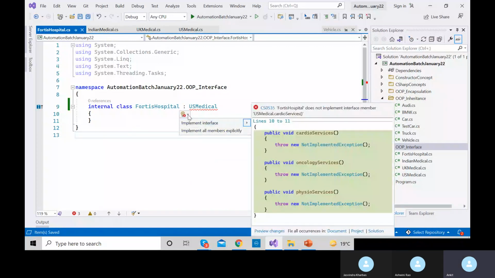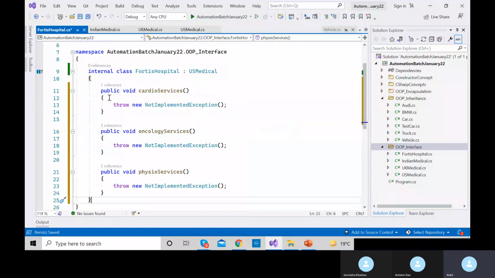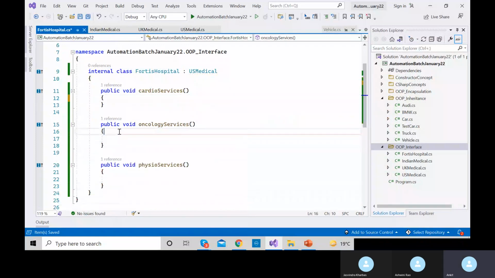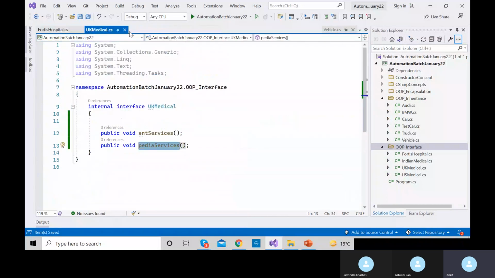If we click on this arrow, there is an option called implement interface. If you click on this implement interface, then you see all the methods got implemented. Let me remove the exception. Now you see there is no such error. What happened over here? Fortis Hospital is now giving a body to the methods that have been written inside the US medical interface.